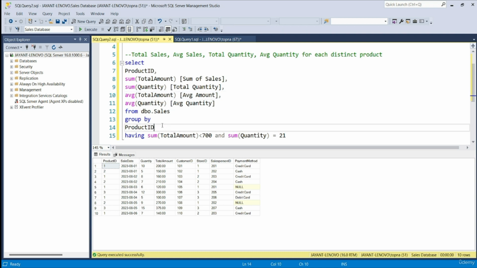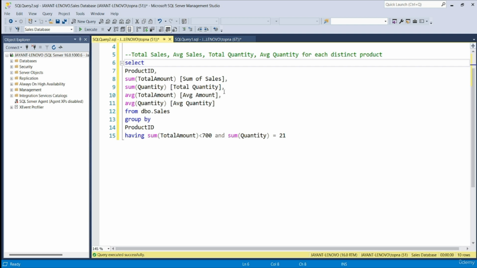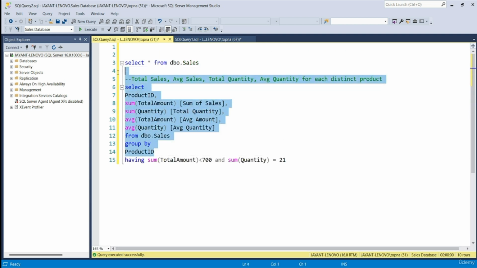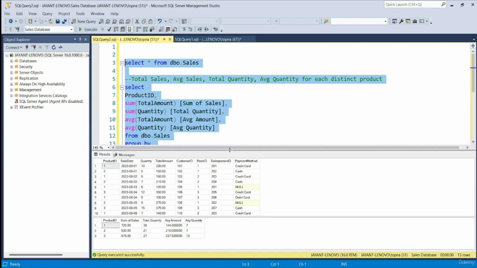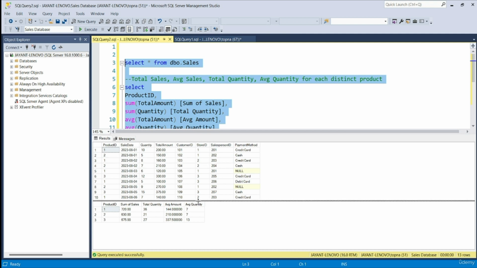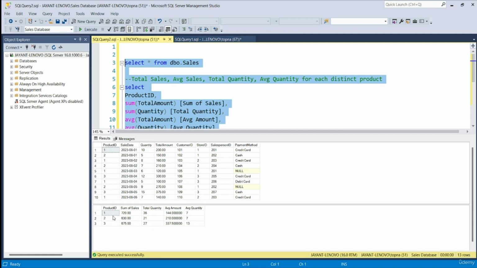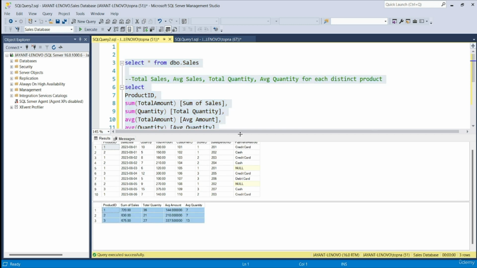If I execute this part written from line 6 to 14 and this DBO sales part together, Control R, which is highlighted in blue on screen, you can see that in the beginning our table had 10 records, while in the next output we have the data aggregated for 3 product IDs, right? So we basically grouped the records. In the second output, you can see that we grouped the records by using the group by clause.